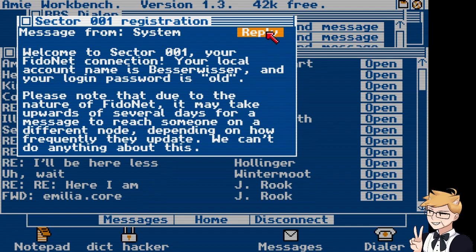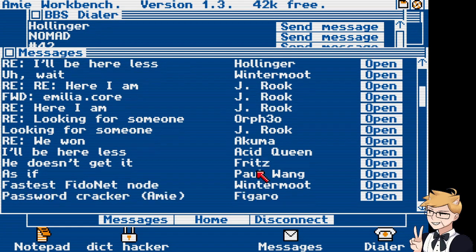Registration. Welcome to sector 001, your FreeDoNet connection. Your local account name is Besserwisser, and your local password is old. Please note that due to the nature of FreeDoNet, it may take upwards of several days for a message to reach someone on a different node, depending on how frequently they update. We can't do anything about this.